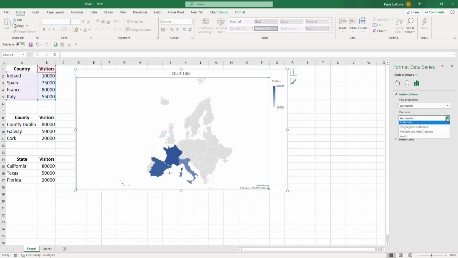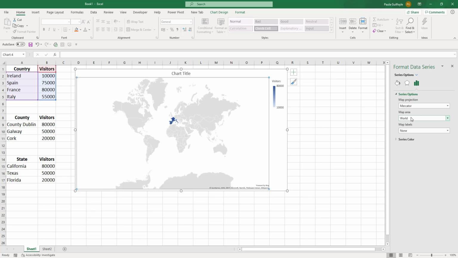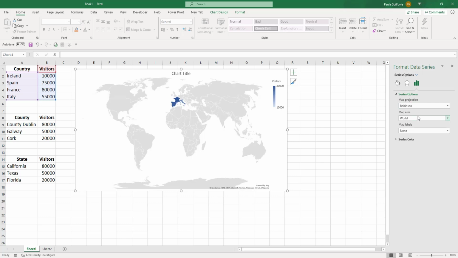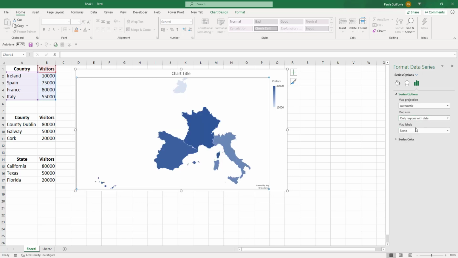So we have map area, which is automatic at the moment. We can select world, and this is going to show us the whole of the world. Now, when we have the whole of the world selected, you can change then the map projection, and each one of these will give you a slightly different view to the actual map and how the map is actually presented to you. So you can change them like that. Now you can also change so it shows the multiple countries and regions, and that will zoom in to something more local like Europe, because it's Europe that we've selected in this case. Or we could select only regions with data, and the rest of the maps will kind of be grayed out.